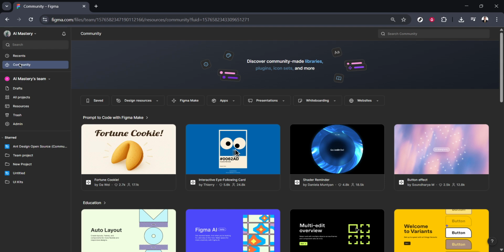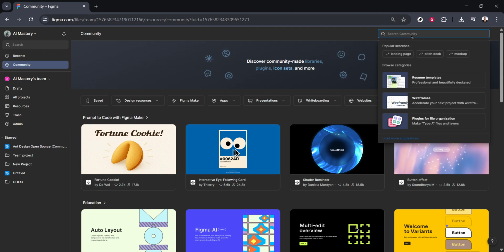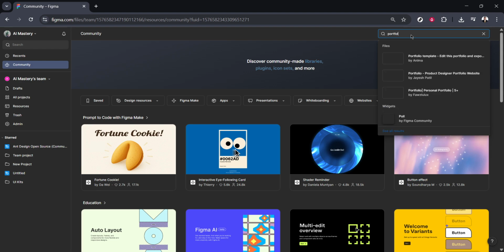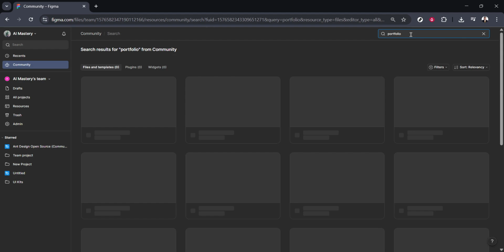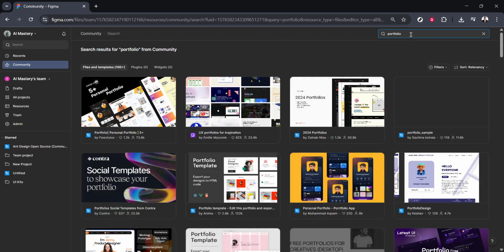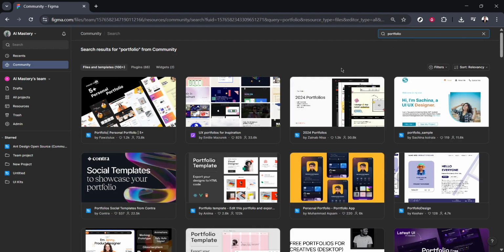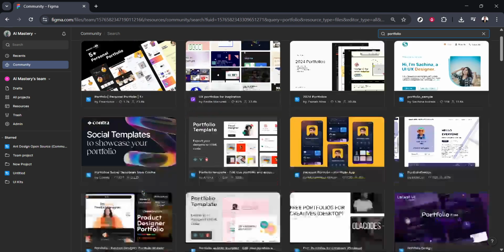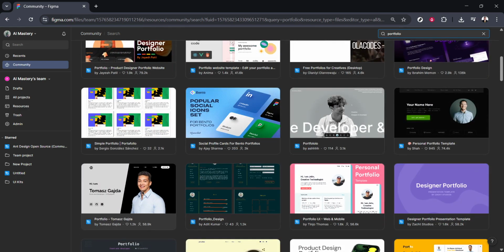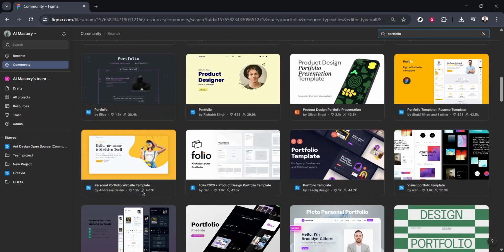Once you're inside the Community section, you'll notice a search bar, which is your gateway to finding exactly what you need. For our purposes, you'll want to type Portfolio into this search bar and then press Enter. This action will filter the immense library of community resources down to items specifically tagged or designed as portfolios. Portfolio is a great starting point, but don't hesitate to try related search terms later, such as Design Portfolio or Creative Portfolio, if you're looking for something more specific.